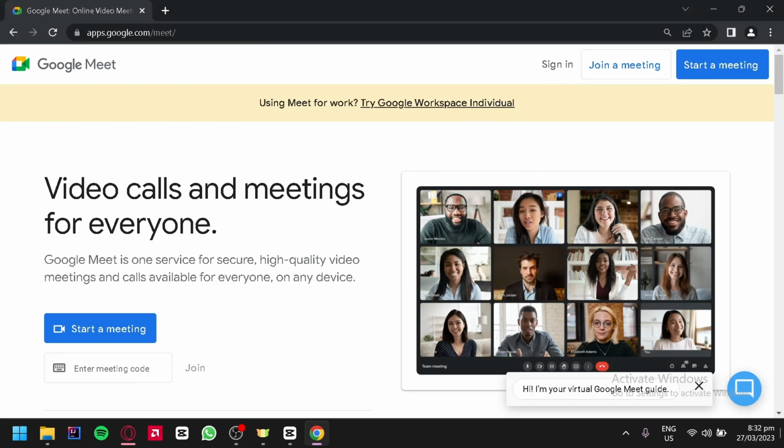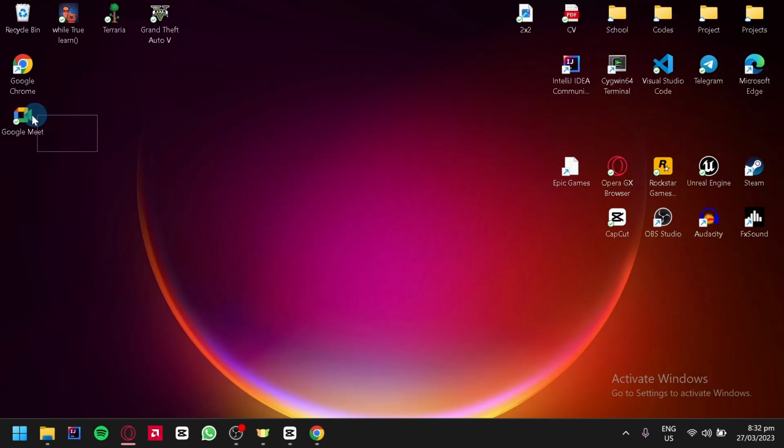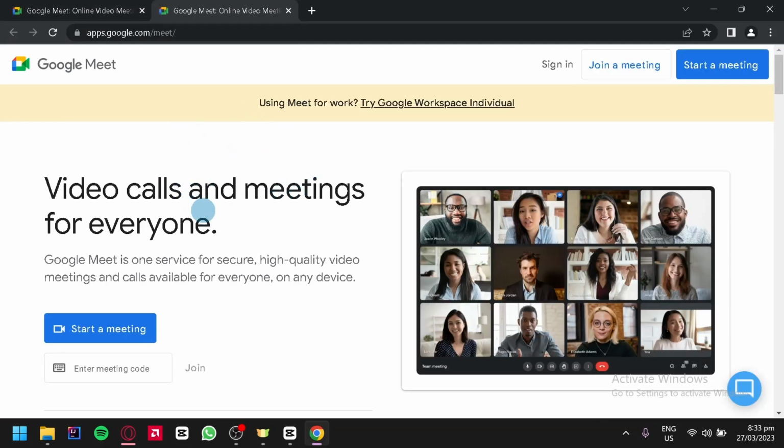And after doing that, you could check out your desktop, and you would be able to see Google Meet appearing on your desktop. And when you click this, you would be redirected to the Google Meet website automatically.